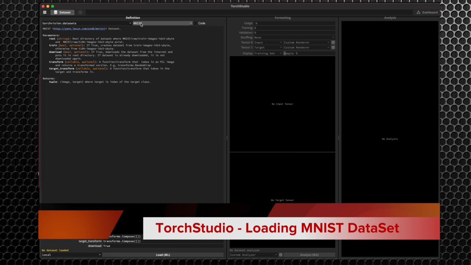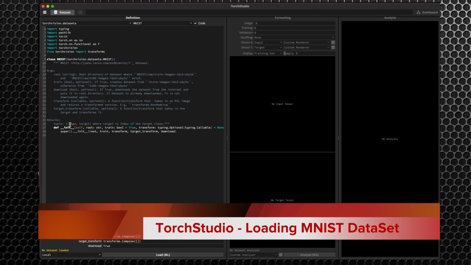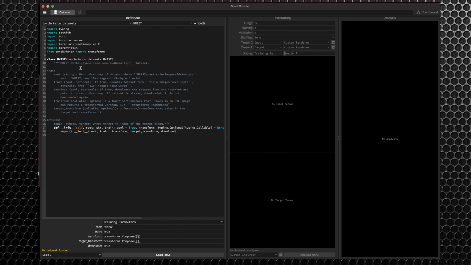So first I will select MNIST. Here is the code related to the MNIST dataset, with some of the information. For the dataset, the root is data, and it is going to be loaded into my local folder. So data at the local.